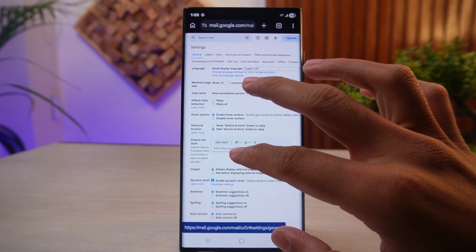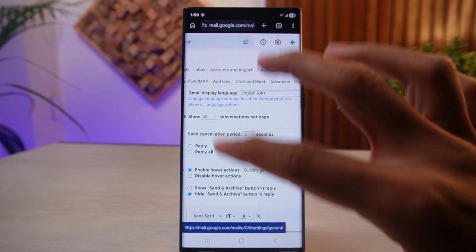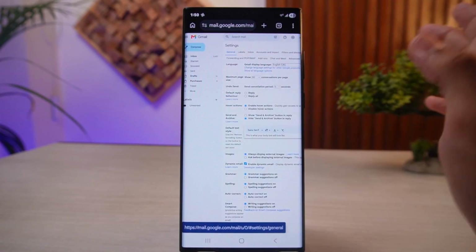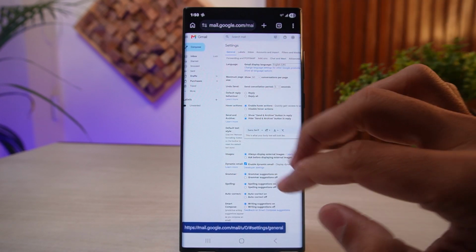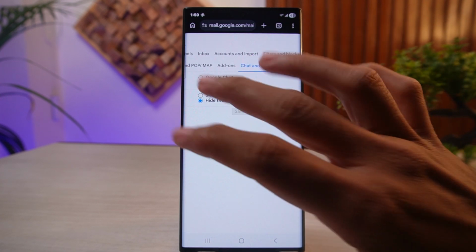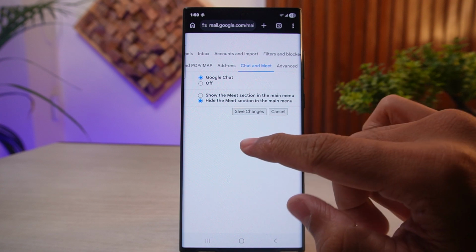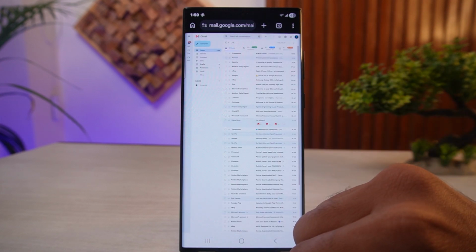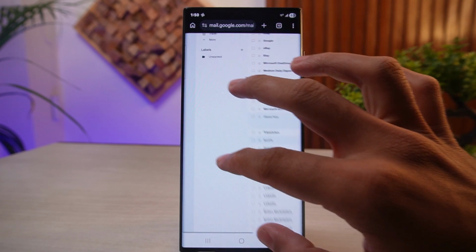And after that, you want to simply go to your settings over here, tap on settings, and once you tap on see all settings, you'll be redirected to this general tab over here. Inside your general tab, you want to click on chat and meet, and you want to simply enable Google Chat from here. Tap on save changes, and by doing so you'd be able to see the space option over here on this chat section.